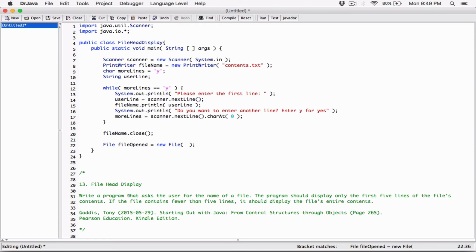Okay, so let's see. Write a program that asks the user for the name of a file. For the name of the file, we are going to ask the user to enter it. We've created the file. We're going to actually ask the user to enter it. So the user has to enter contents.txt for them to be able to access the content of the file.